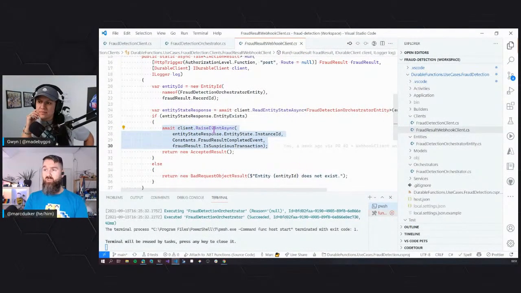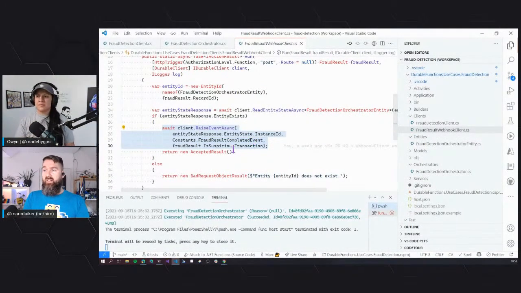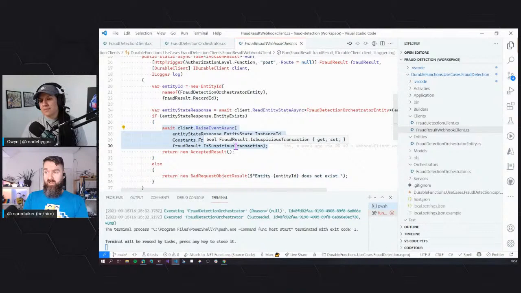We use the client to raise an event. The first argument is then the Orchestrator instance ID. The second argument is the name of the event that we're raising. And then the last argument is the Boolean result that they want to pass in.